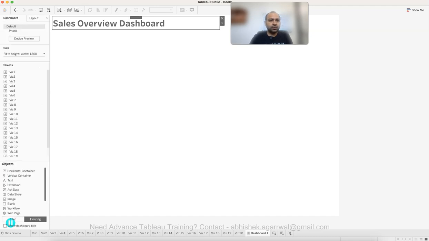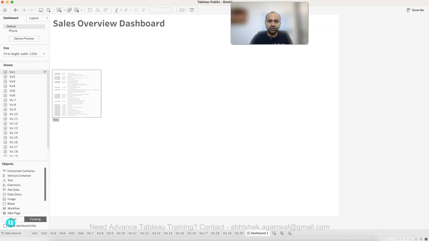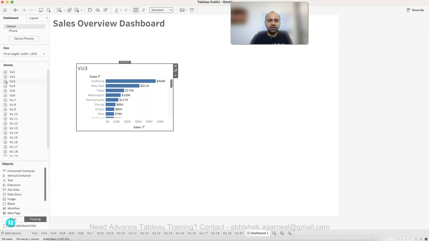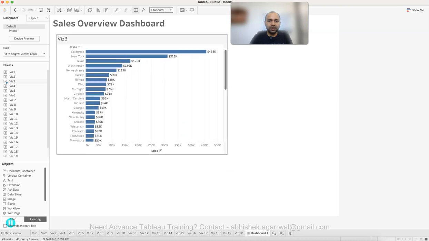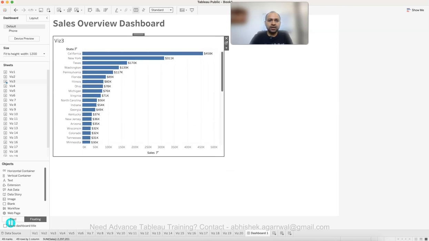Now let's come back to the dashboard over here. So this is a Sales Overview Dashboard. Now it's about what visualization we want. We have the first visualization, which is a table, if you remember. Second visualization is this, third visualization is this, fourth is this, and so on and so forth. So for the creation of the dashboard, let's say our audience wants to see the sales of the different states, right? So what you will do is bring this, drag it up and put it over here.